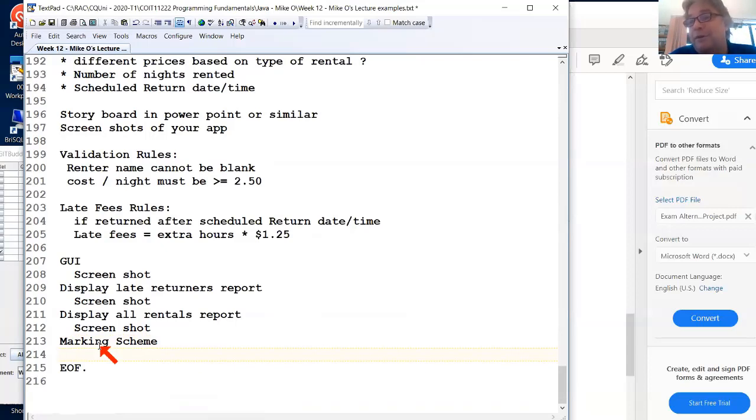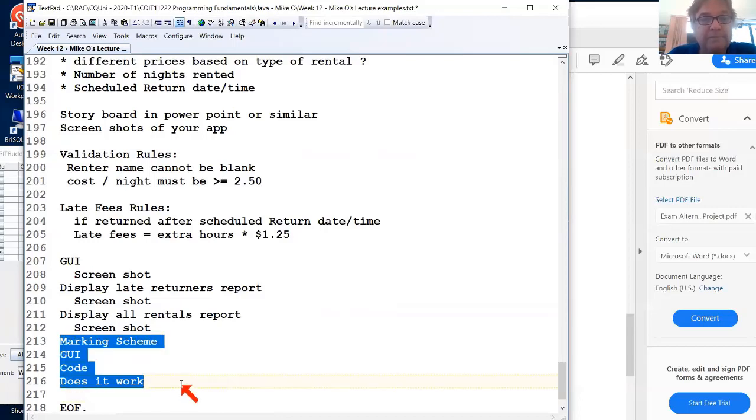So again, don't go overboard. It doesn't have to be as detailed as the assignments. Now you might have 5 points: the user interface, the code, does it work? You just have a fairly basic marking scheme. It doesn't have to be as detailed as the assignments' marking schemes. And I'm not sure yet, but it would be good if I could use that marking scheme to mark your assignment. But I'm not sure that's going to be the case yet.